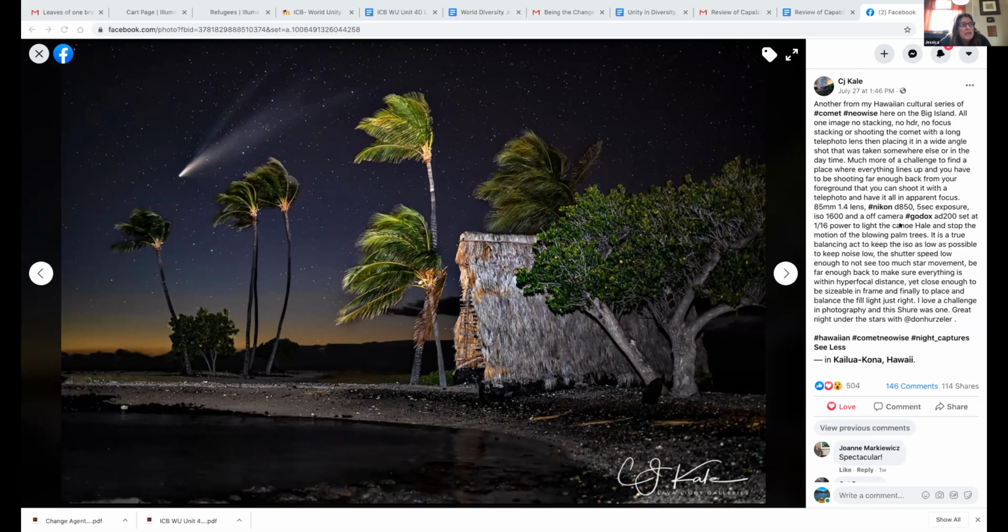But it's just really incredible. And then he says that set at 1/16 power to light the canoe. So the canoe basically is inside here, is where he did that. And then to stop the motion of the blowing palm trees, because you can see how these are kind of hunched over. It's windy. It's totally windy there. And so you don't have a lot of blur. And that's what light will do. Light will fill flash that.